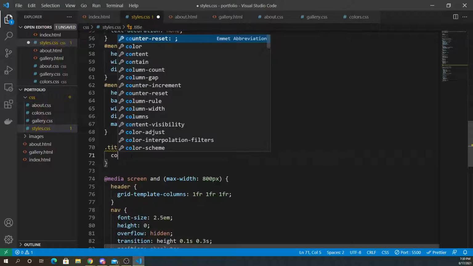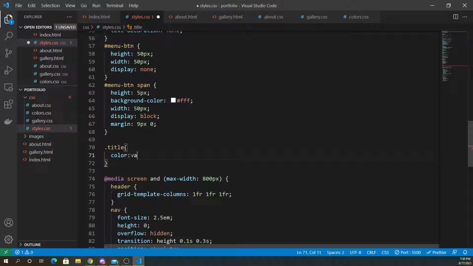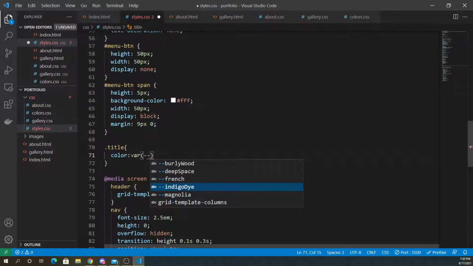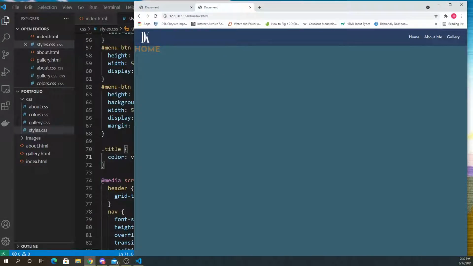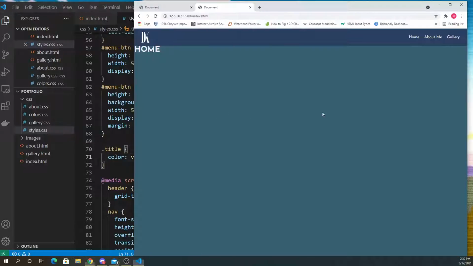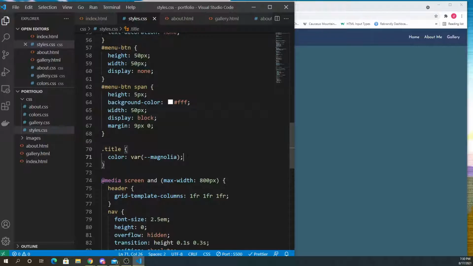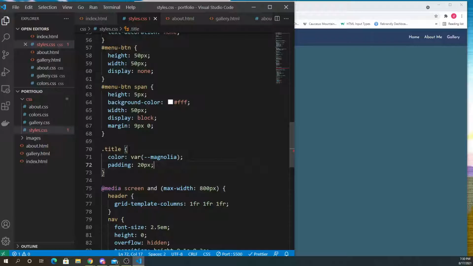So we'll just change the color for now. Color, make it var dash dash. Which one was the white color? Was it French? No, that's brown. Was it Magnolia? Yeah. Okay, so there's the home page. Now we want the titles to have some padding, like maybe 20 pixels. And we want them to be centered.